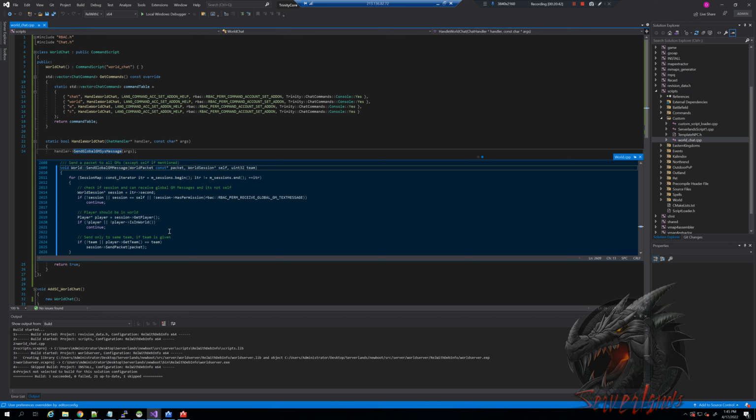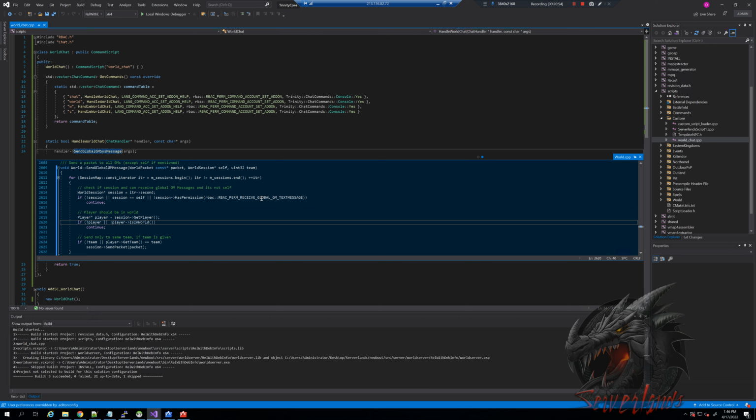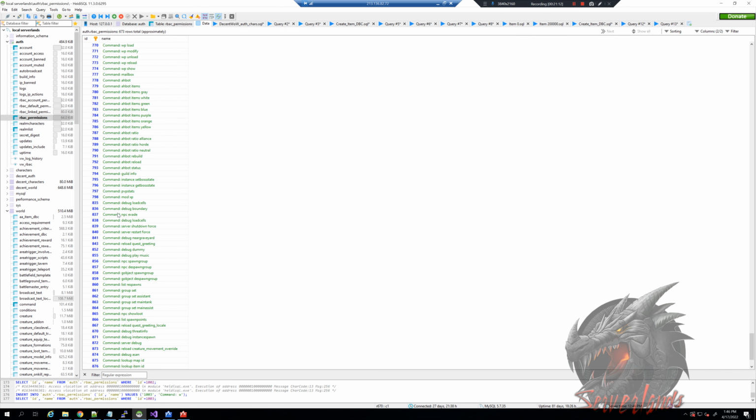So let's peek definition into this one, and we can see that if the player is not in the world, or if the player does not have permission to view global GM text messages, it will not work. So you don't need to be a GM, you need to have the proper permission, which applies to GMs only. Now that is over here. These are the GM commands. Actually, let's find it real quick.